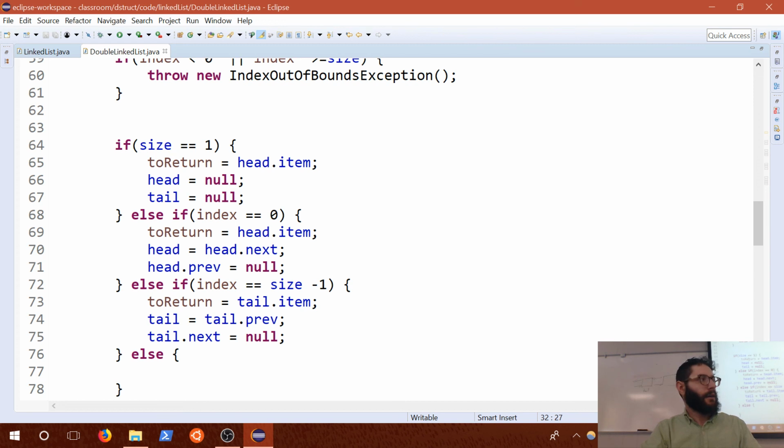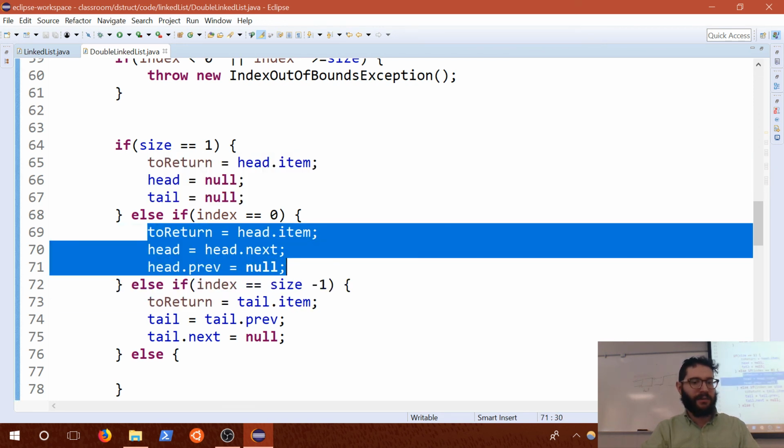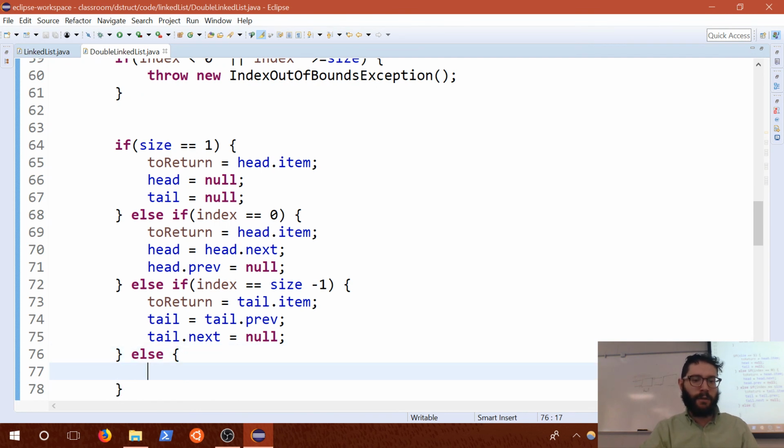Remove, this is a constant time operation over here. Removing the first item is a constant time operation. Removing the last item is a constant time operation. And so removing from the middle, though, we have to seek for it, and we find it, and then we can remove it in constant time. But that seeking operation is a linear time operation. So removing anything in the middle takes linear time.